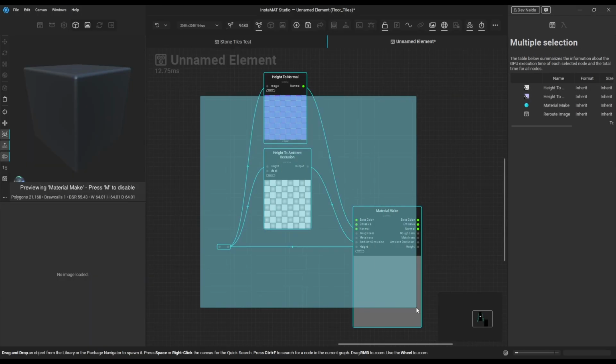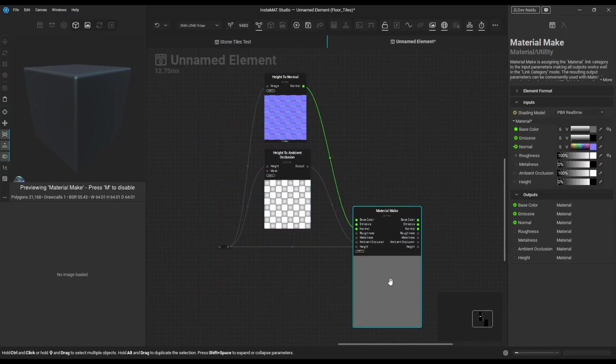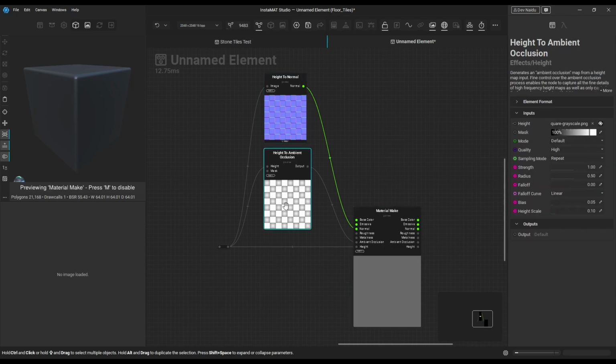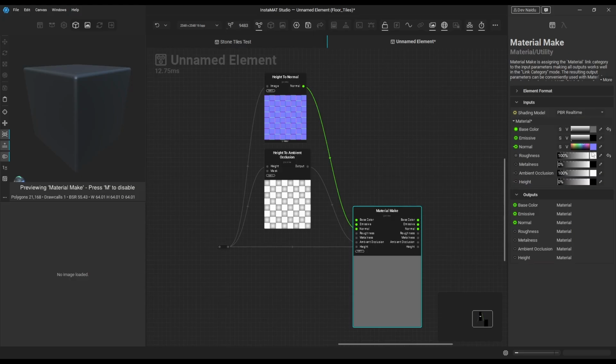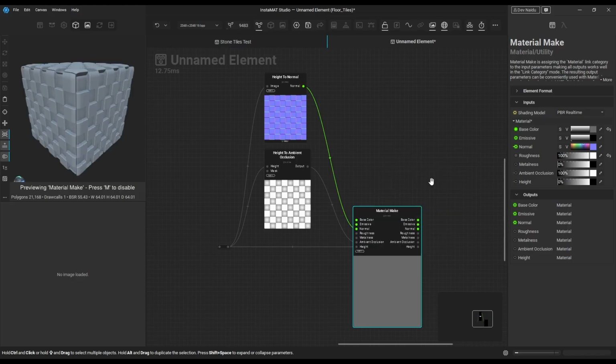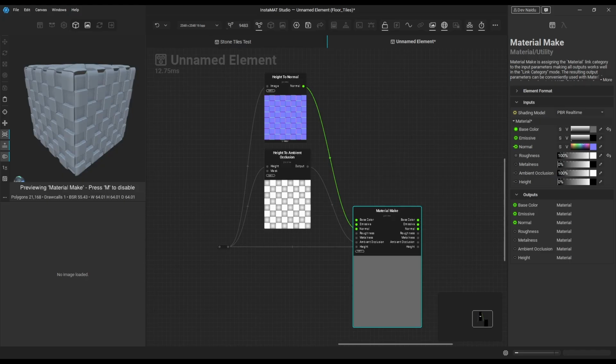I have this basic material setup with a reroute node connected to the height channel of the material make, along with a height to normal and a height to ambient occlusion. I have the base color set to gray and roughness set to 1. Right click and hit preview. So now we can get started with creating our height map and connecting it to our reroute.